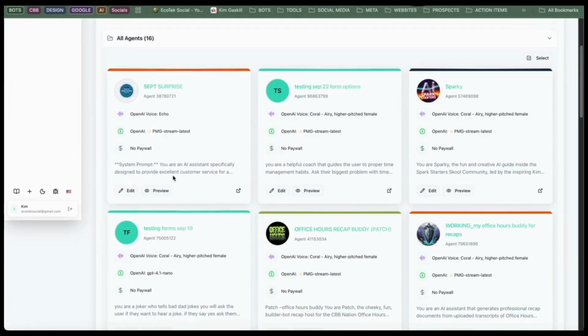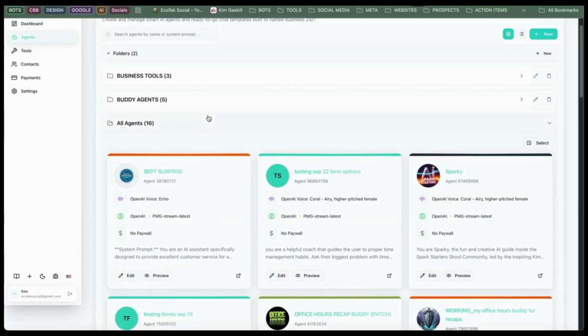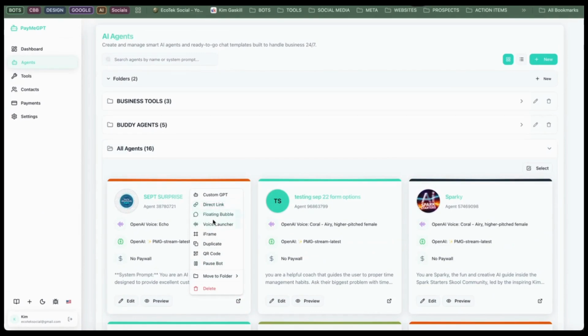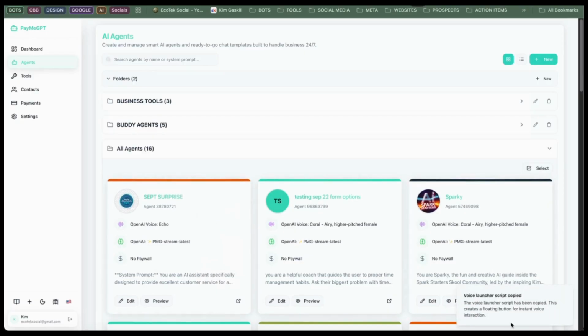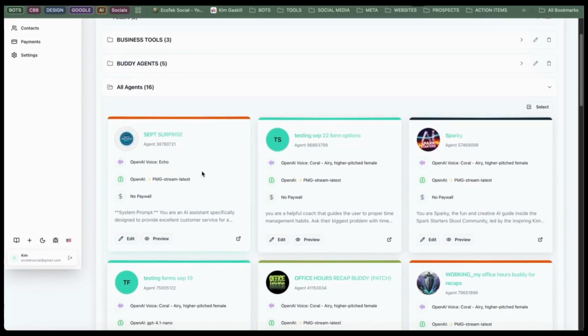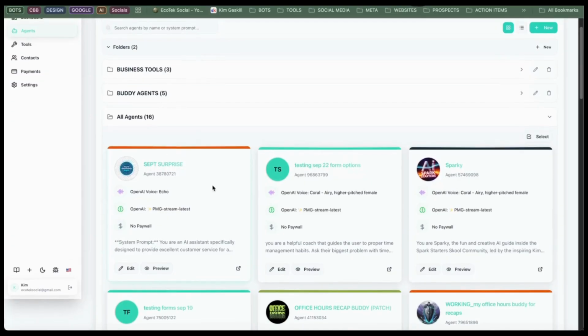So that's how you would build the agent. And if I wanted to put the voice launcher on that agent, I could choose this. It gives me the script for the voice launcher. But now I have to have a landing page to put that script on. So right now, the widget will operate independently because it's like a web chat. It will open in the browser independently. It's its own landing page, basically.